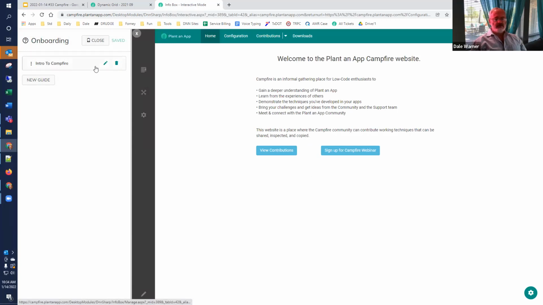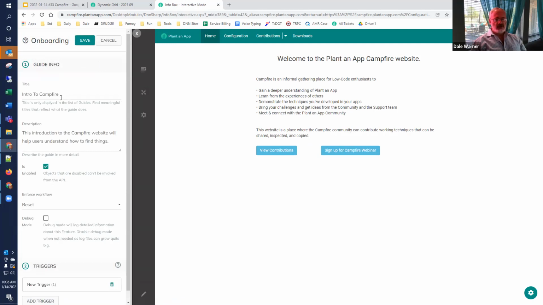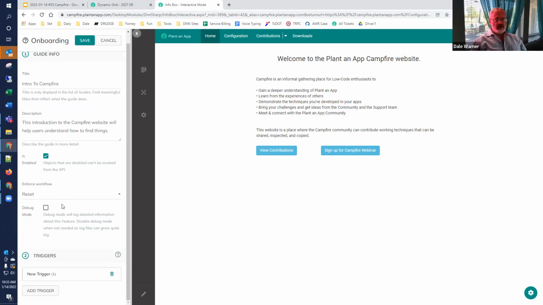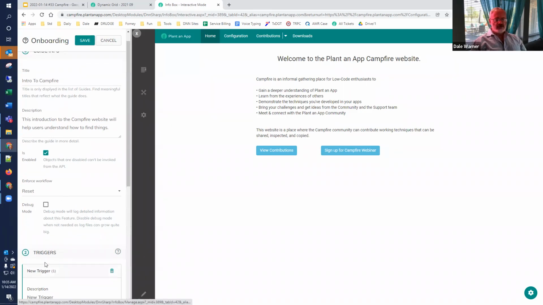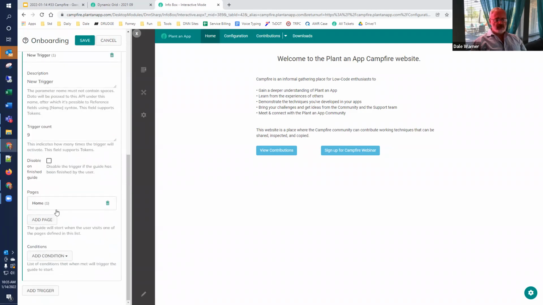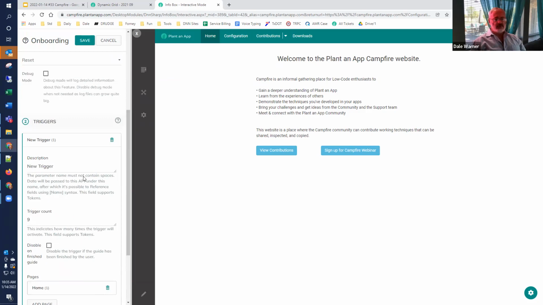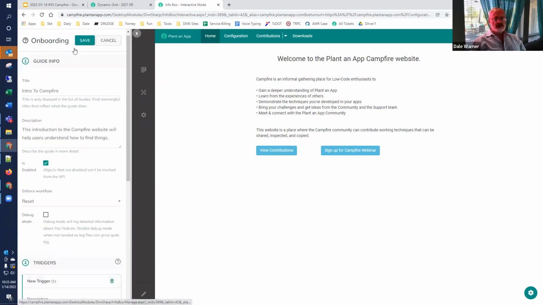If we were to edit the guide, we can see it has a title and what it's about, and what triggers it. In this case, it triggers on every page, every time that you go to the home page. There's a lot of different ways that you can trigger it, and it can include things, for example, like URL parameters. So you can have the guide hidden until somebody actually asks for it, clicks a link to get it started. You can experiment a little bit with triggers, but that's what gets the guide started.